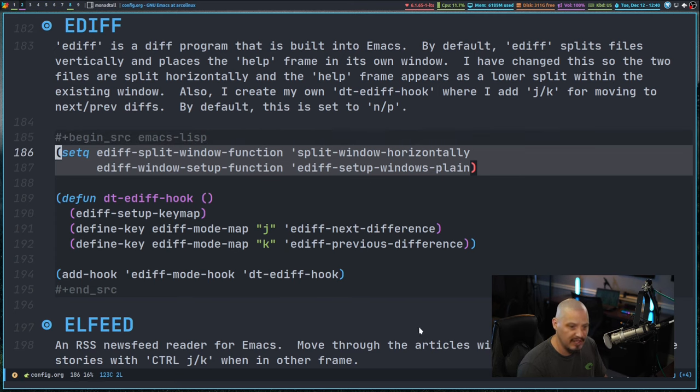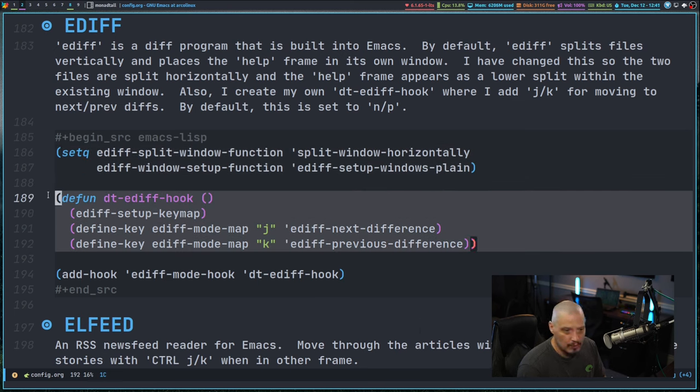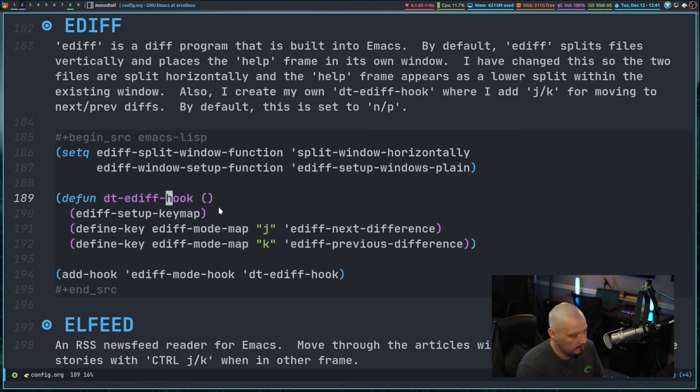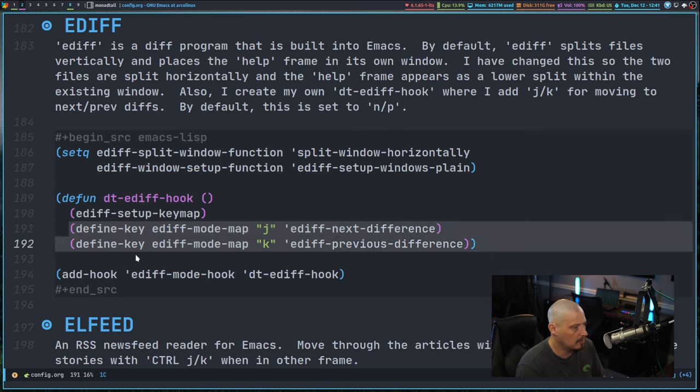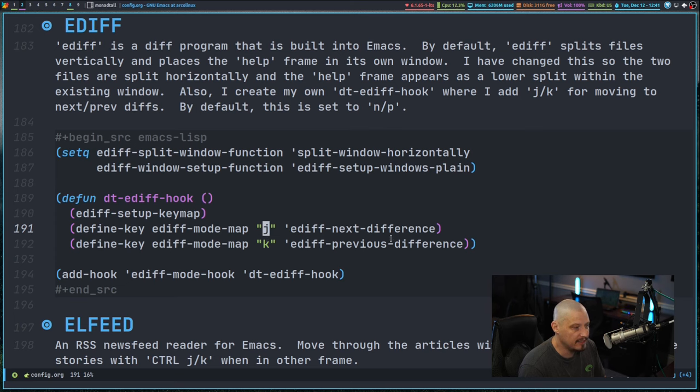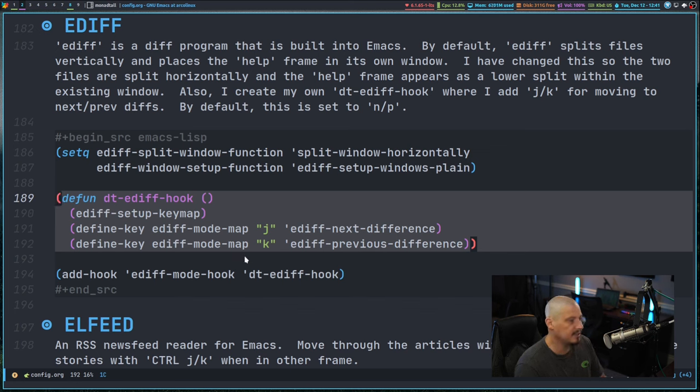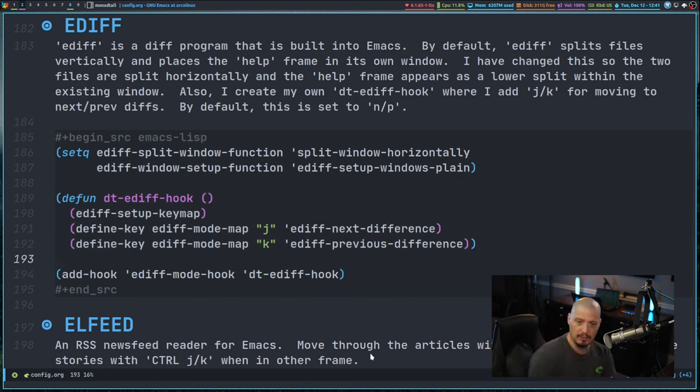And then I wanted to add J and K for next diff, previous diff. To accomplish that, what I had to do was define my own function here, which I call dt-ediff-hook. And within this, we are defining a key binding, right? You can see set J to ediff-next-difference and K to ediff-previous-difference. And finally, when I've created this function, we need to add-hook. So add-hook to the ediff-mode-hook. And what are we adding? Well, we're adding dt-ediff-hook, which we created here. That way my custom key bindings work.